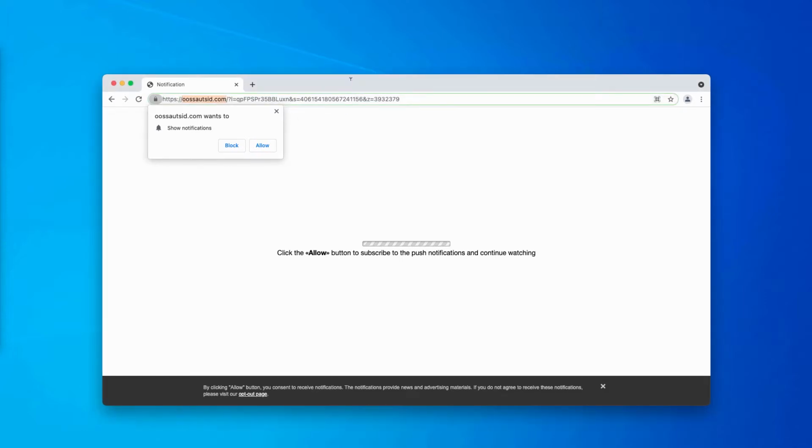However, the website says that you need to click on the Allow button to subscribe to the push notifications and continue watching. In reality, this is a totally deceptive message that you should never trust. Whenever people agree with the proposal and click on this Allow button, their browser gets immediately hijacked and infected.